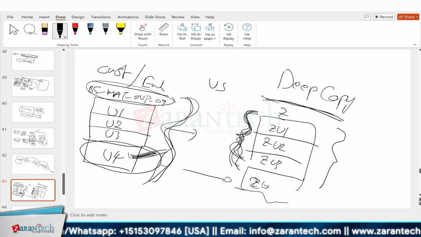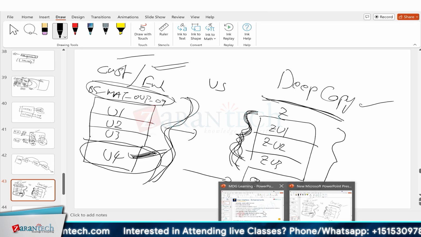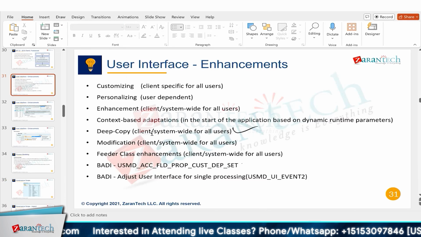Okay. So if your requirement is fixed and doesn't change with respect to upgrades, then you can go for a deep copy if you think it through. Or else the recommended approach is to always use the standard application and go for enhancements or customizing only. This is the only difference I wanted to highlight. Okay, I hope you got that point. So this is a deep copy.